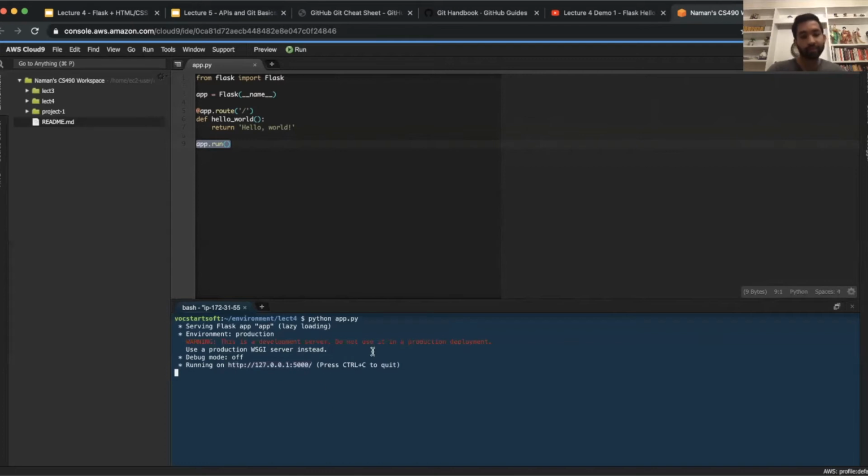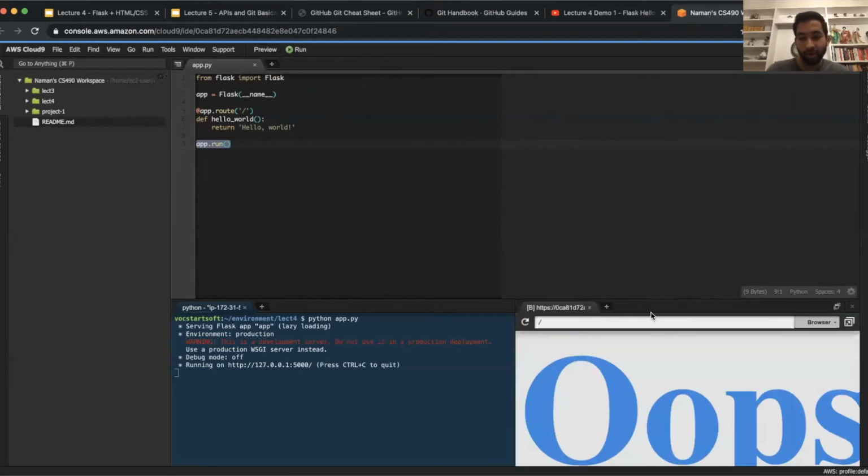So we have everything running now, and how can we actually test it? To do that, the easiest way is to click preview at the top, and then you can say preview running application, and it's going to open up a little browser here. You can also move this browser to its own tab if you want to, but for now I'm just going to leave it here.